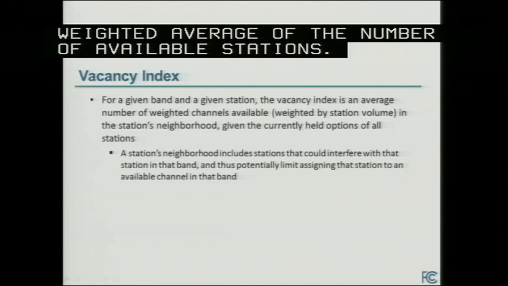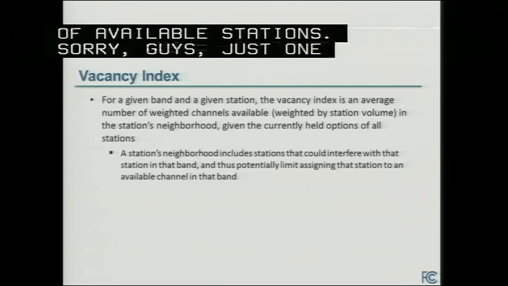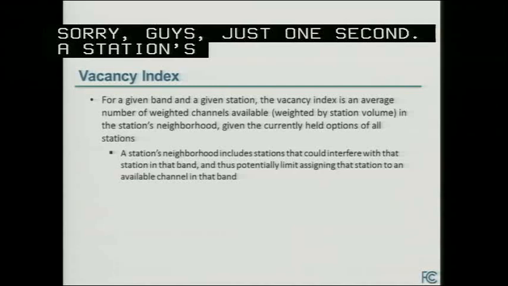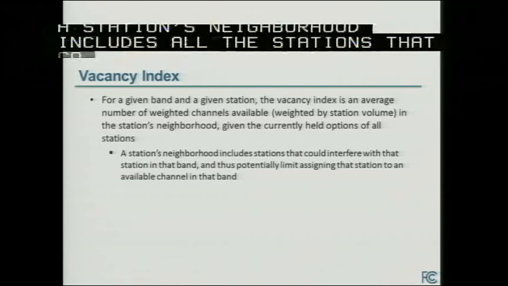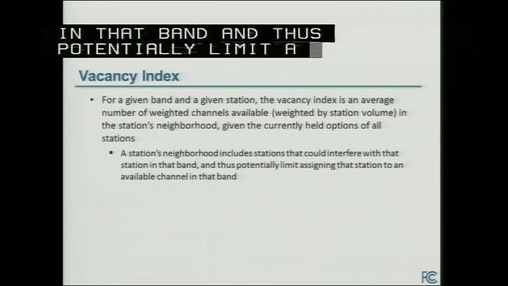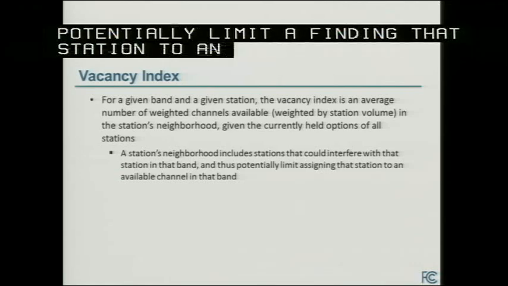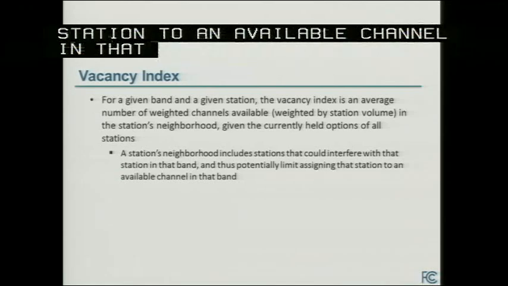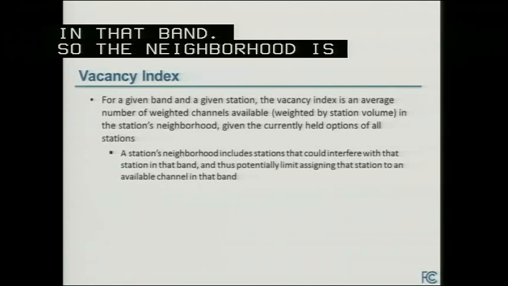All right. A station's neighborhood includes all the stations that could interfere with the station in that band and thus potentially limit assigning that station to an available channel in that band. So the neighborhood is very specific to your station in that particular band that you're looking at. It's not as broad as a DMA. It's very specific.